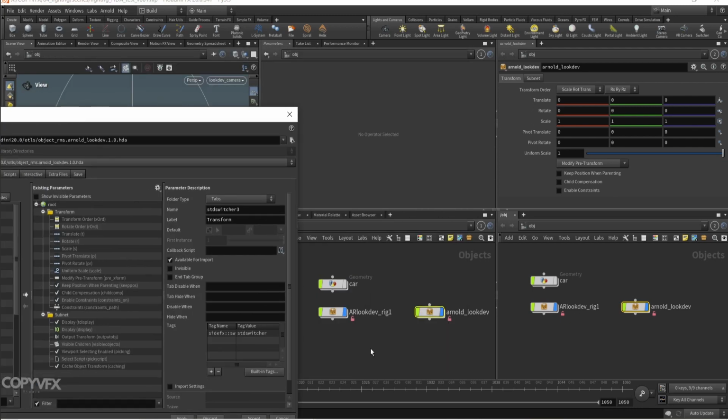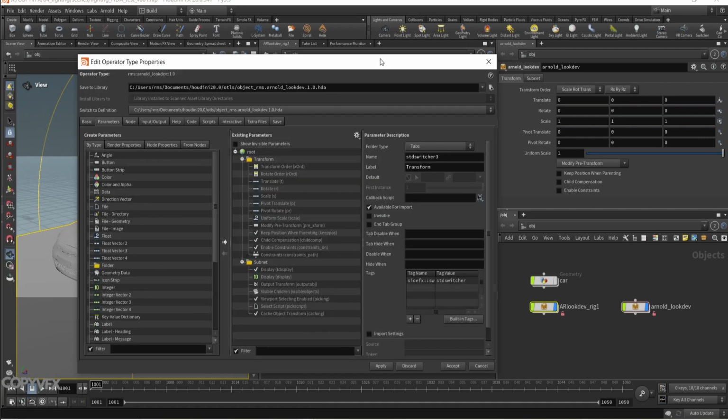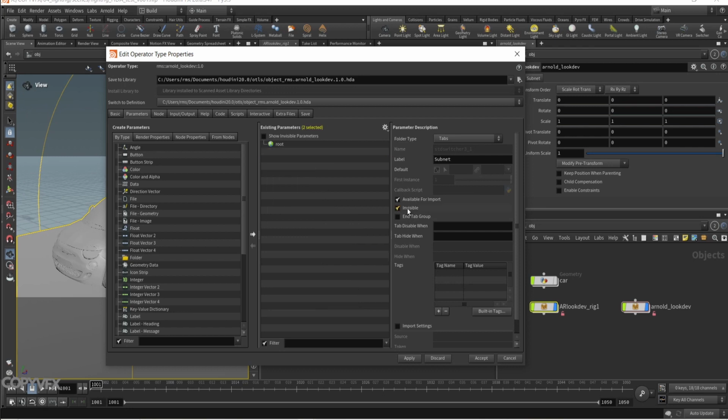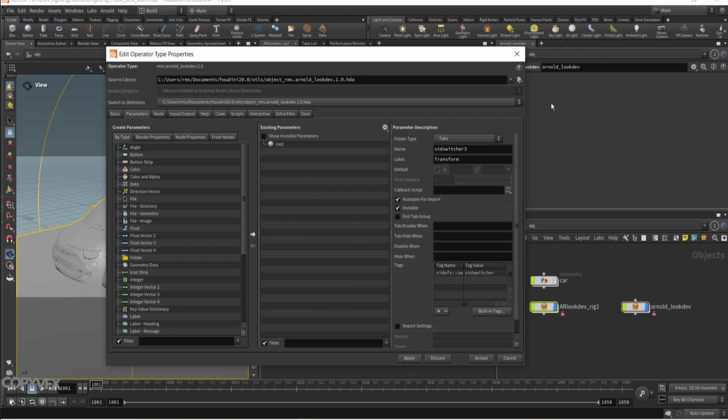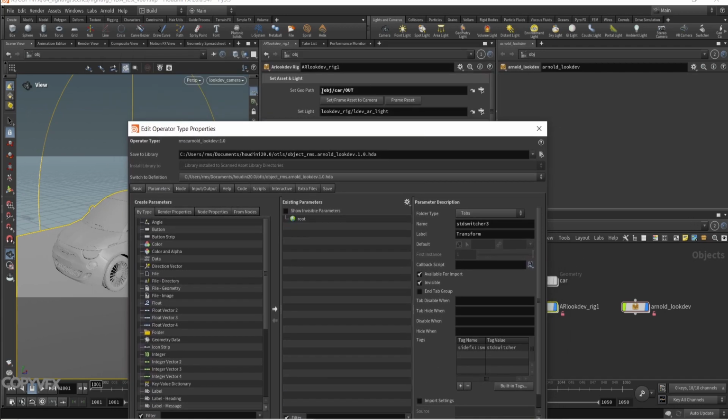As we can see in our main HDA, there is no transform or subnet option. For that, I will just select the transform and subnet and make them invisible. If I apply it, they will be gone. Then we will need the title. For the title, we will be using a folder option. I will straight away write set asset and light.